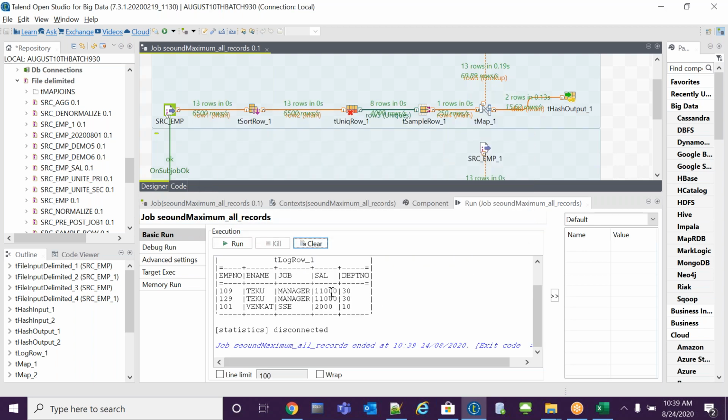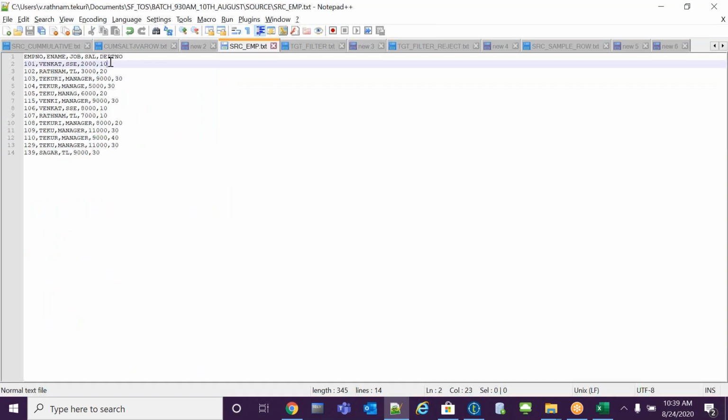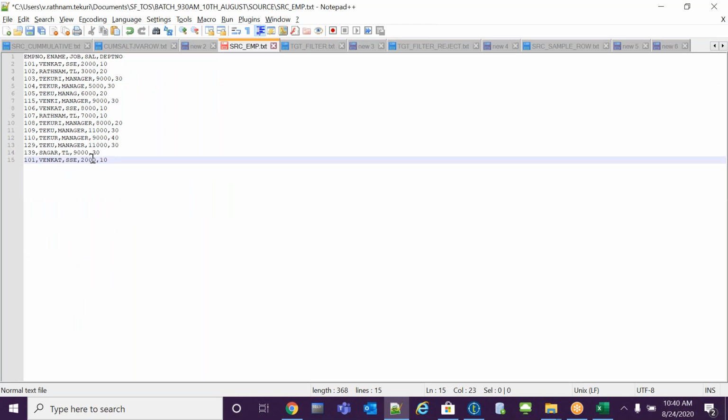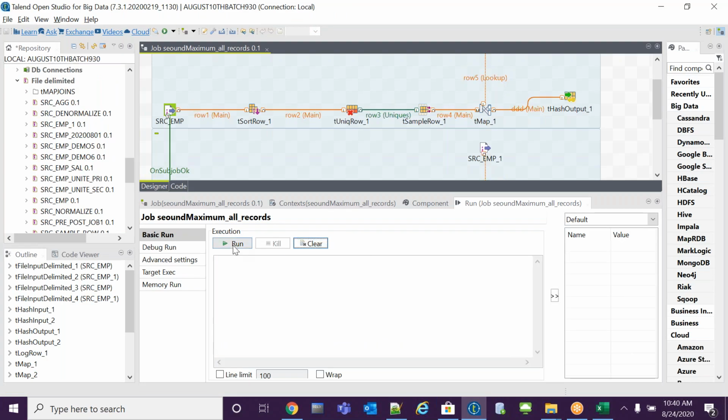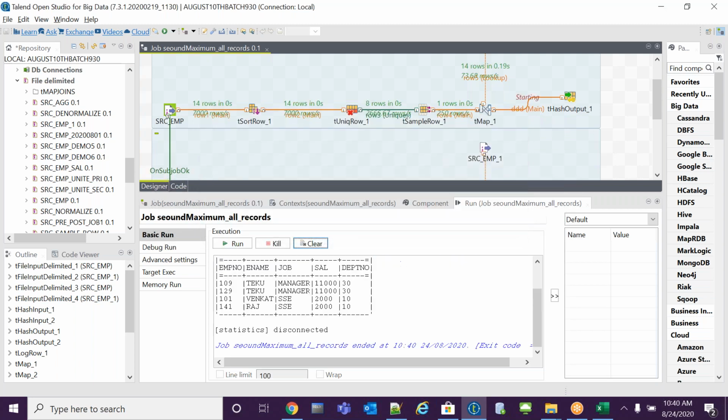See, who is getting the maximum salary? 2 members. Minimum salary, only 1 person. Assume that for minimum salary, 1 more person is there. Assume that for this 22,000, 1 more person is there. His name is 141. Let me give some name. I'm removing that, I will give Raj. Let's rerun it. I should get 2 minimum salaries and 2 maximum values. See, 2 members getting the maximum salary, 2 members getting the minimum salary.